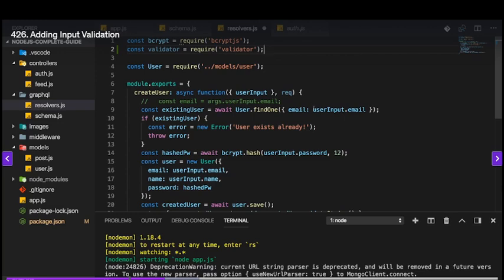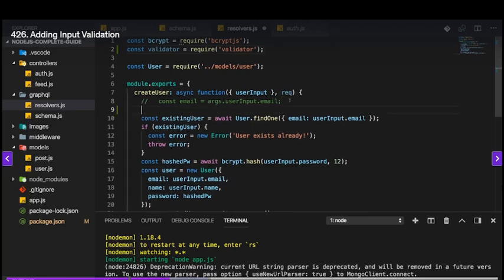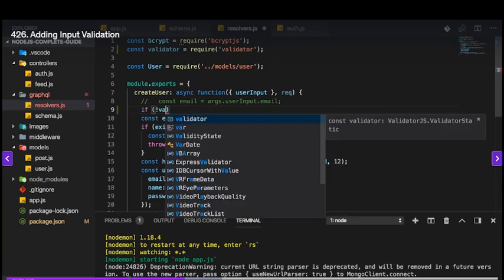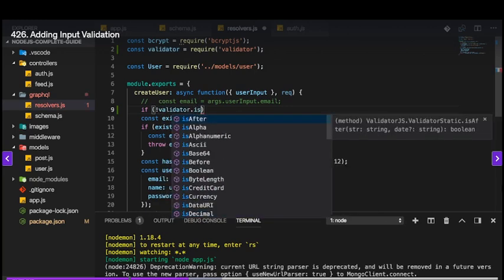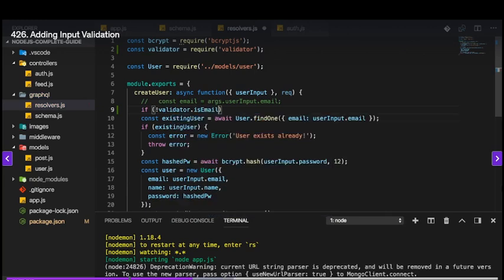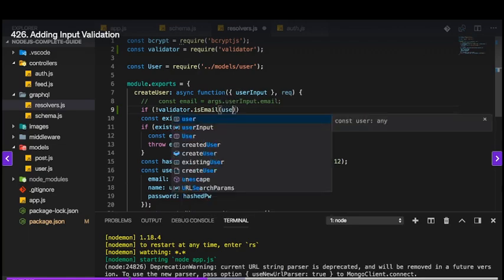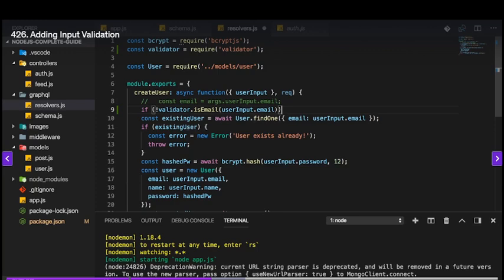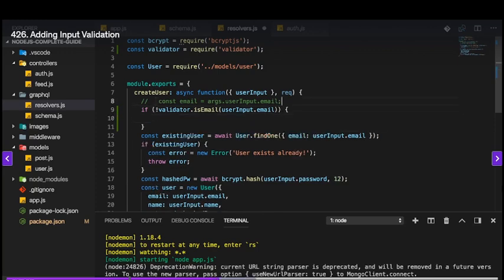And now in createUser, we can add some validation logic with simple if statements. For example, I can check if I don't have a valid email. So not validator.isEmail, and you get the same rules as with Express Validator, because as I mentioned, it builds up on this validator package. And I check if userInput.email is not an email address. And if that is the case, then I want to store that error.